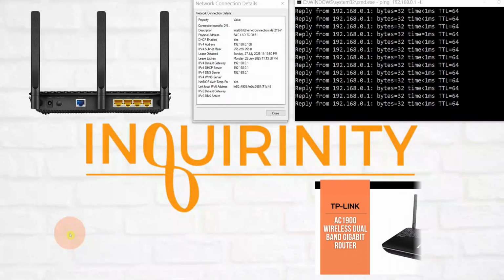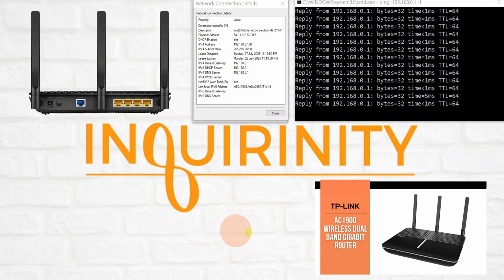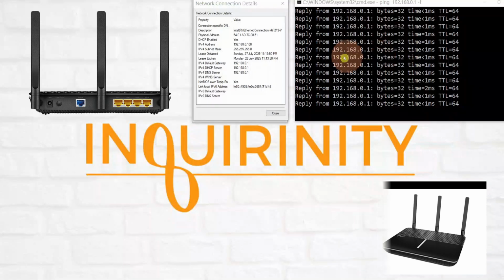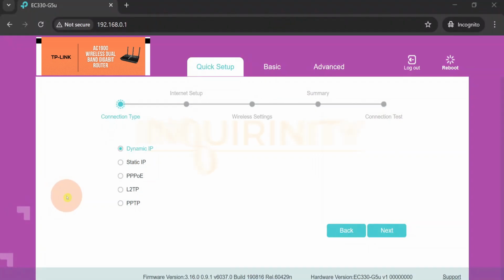Welcome back. So again, we have connected this demonstration PC to one of the LAN ports of our TP-Link wireless router. So it acquired again the same IP address, and just to confirm, we are able to reach the wireless router on the default IP. So let's have the quick setup.